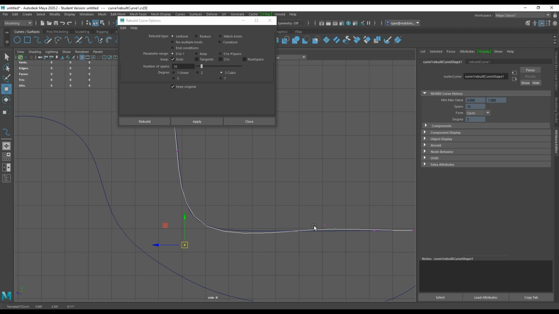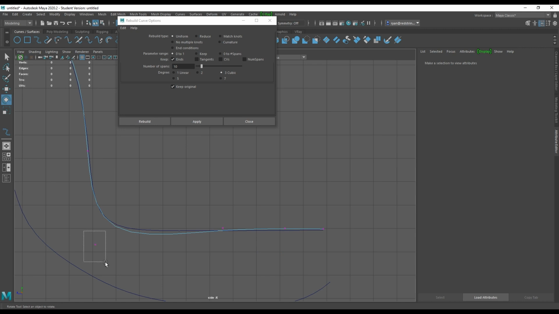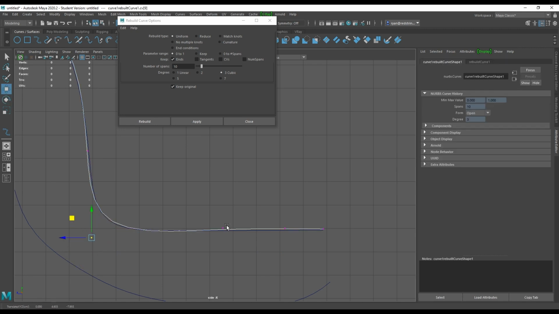And if you see you don't have enough CVs to get the curvature back to the way it was, you could always go and rebuild it again and increase the number of spans. You can see that doesn't really match up all too well. Well, it does if I just spend a little bit more time. But let's say the 10 didn't work.